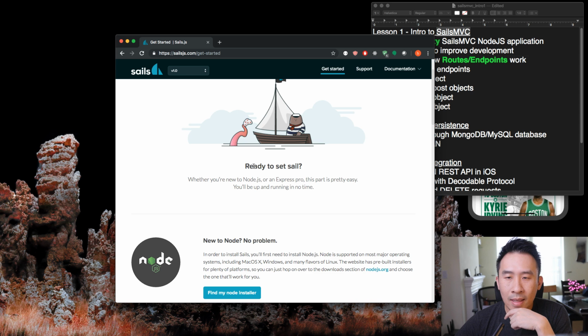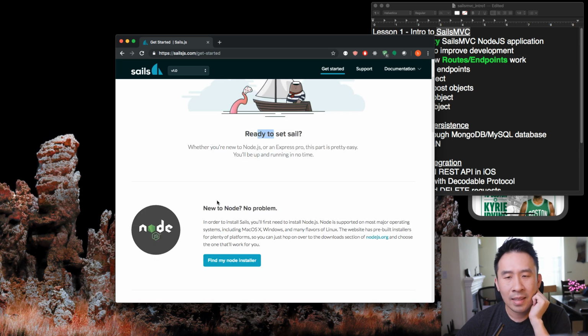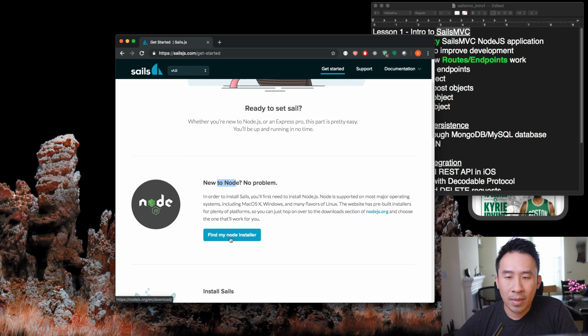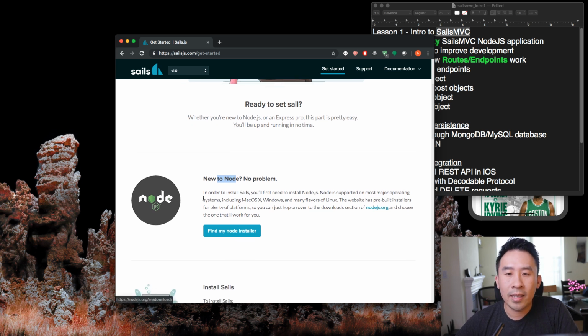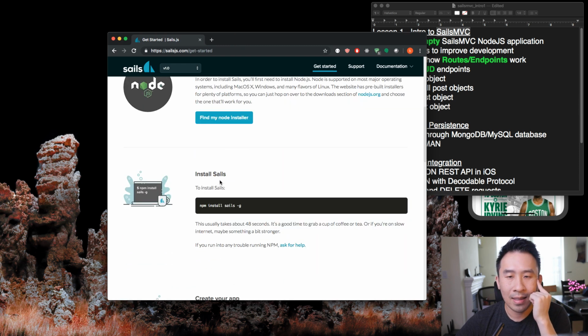Down here, it says we are ready to set sail. I really like the icons and the documentation page. That's kind of what drew me to SailsMVC. Down here, needs no Node problem. Find my node installer. So you can click on here and install Node for your computer. Most of you guys probably have it already, so I'm going to go ahead and skip that step.